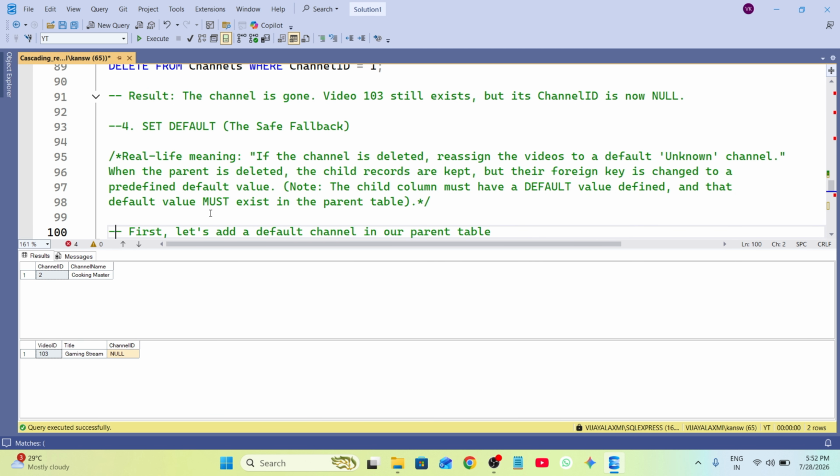Now the last example is set default. That means if the channel is deleted, reassign the videos to a default unknown channel. When the parent is deleted, the child records are kept, but their foreign key is changed to a predefined default value. That means the child column must have a default value defined, and that default value must exist in the parent table.